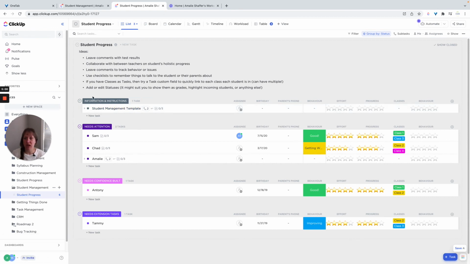But this is a non-active status, meaning this isn't going to show up as overdue or anything like that, even if you did put a due date on it, because it's a not active status. So this works well for any information instructions. You could put an instructional video here, something like that. So now we have our needs attention, needs confidence built, and needs extension task, something like that. So you can edit these statuses to be whatever works for you.